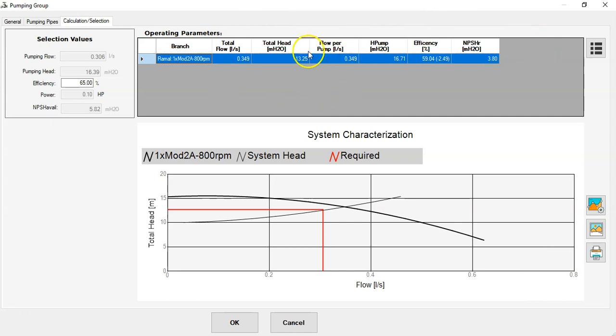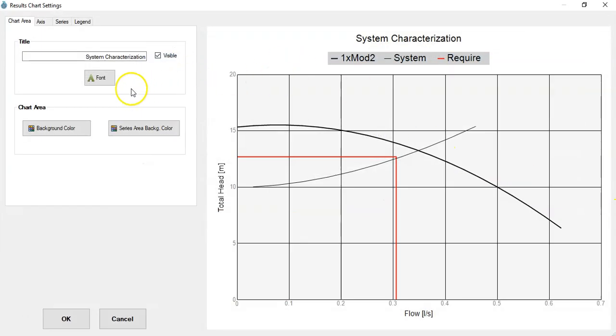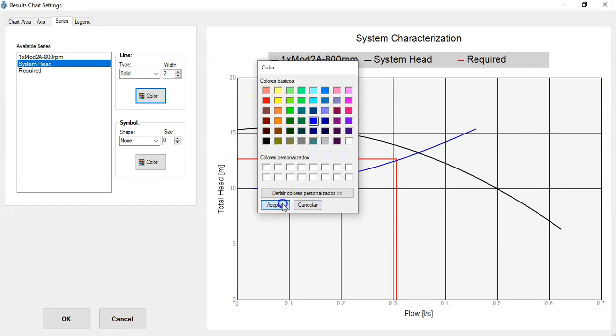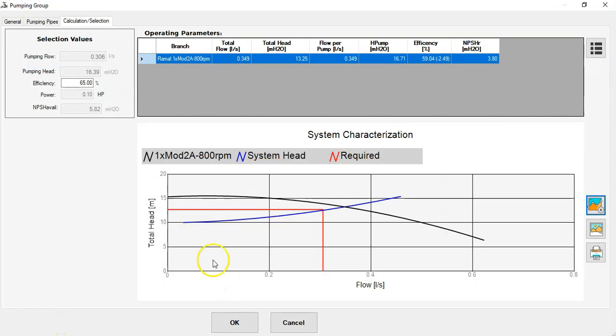In this table the results of the system's characterization, presented in the graph in the lower part, are summarized. Here we have the resistance curve of the pumping pipe to the elevated tank. Let's modify its color and thickness to see it better. We see, in red color, the required operation point, that is, the plotting of the selection values up here. This will give you an idea of how well, or how bad, the selected equipment is working.